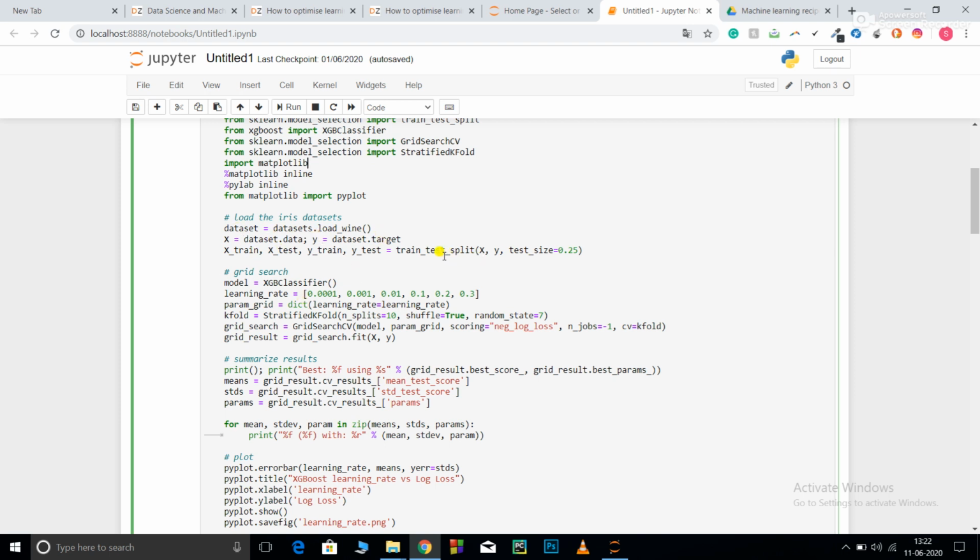Now I'm performing train test split, with test size equal to 25% of my dataset. Since load wine is a classification type problem, I am using XGB classifier and have initialized that under the name model. Now I am using the parameter learning rate. These are the arrays of learning rate that I am providing. Now I need to convert this learning rate into dictionary format before I pass that into my grid search CV algorithm.